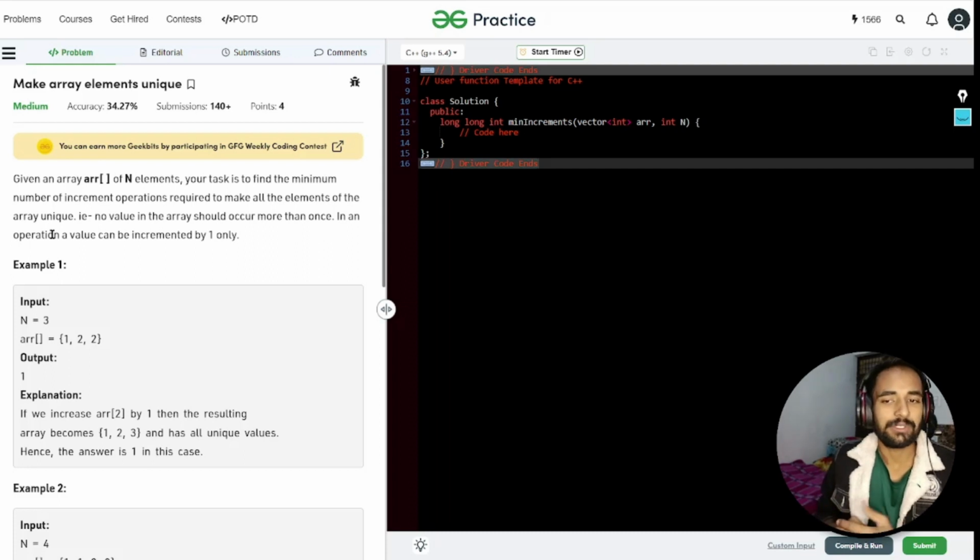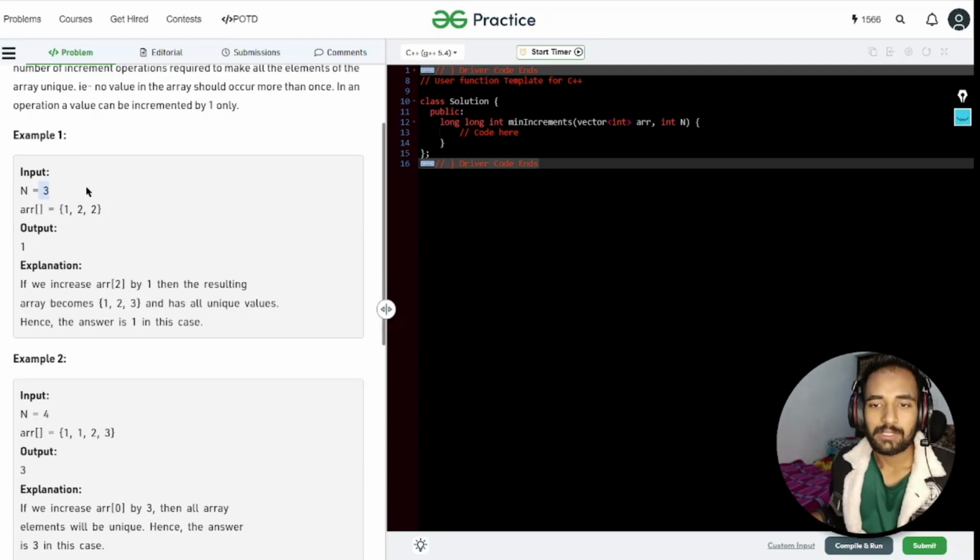In an operation, you can increment only by one. So that's the problem statement, quite basic. Let's try to understand it with the examples or test cases. In the first test case, an array is given of size n. This is the array: 2, 2, 1.